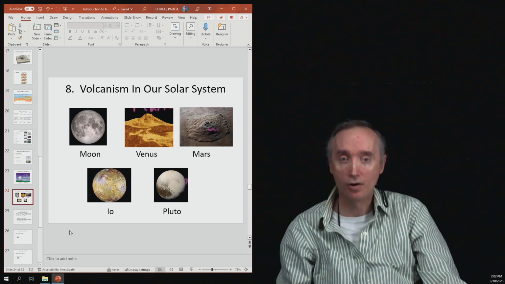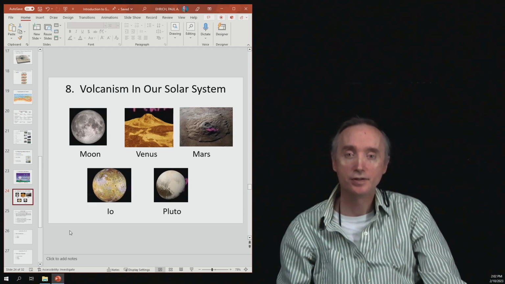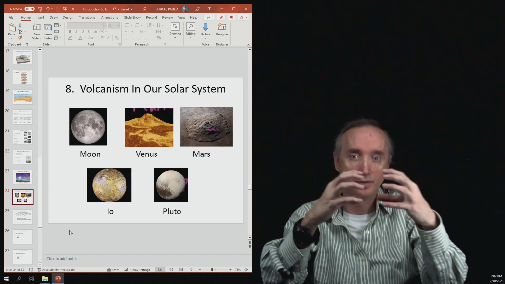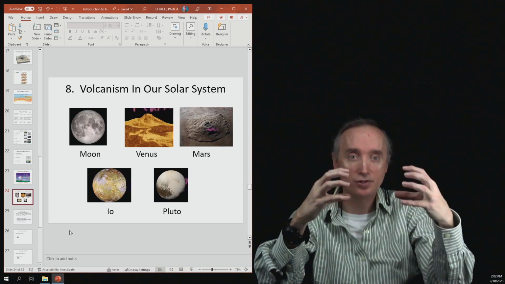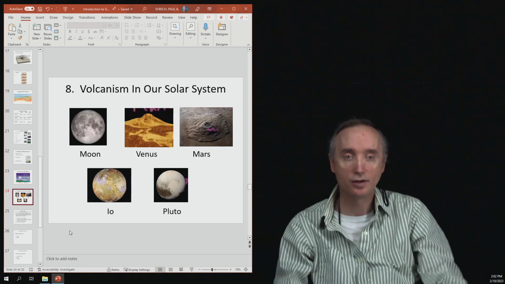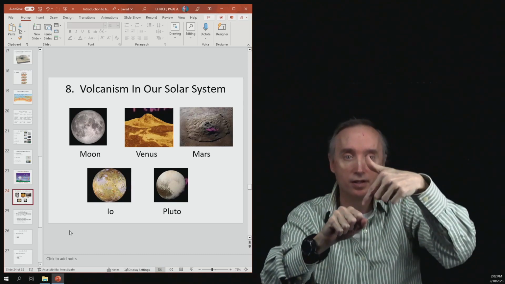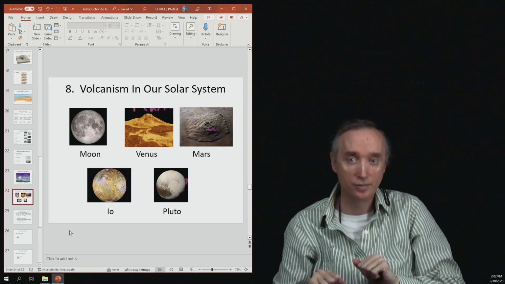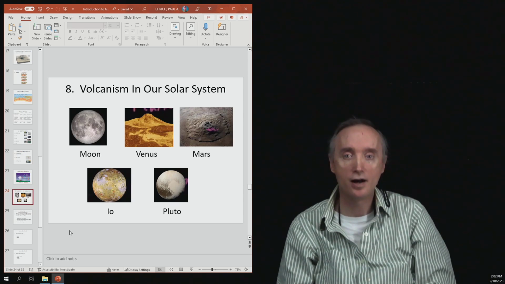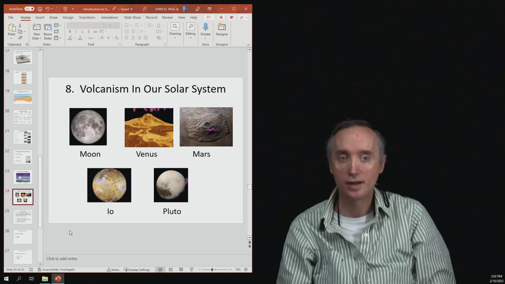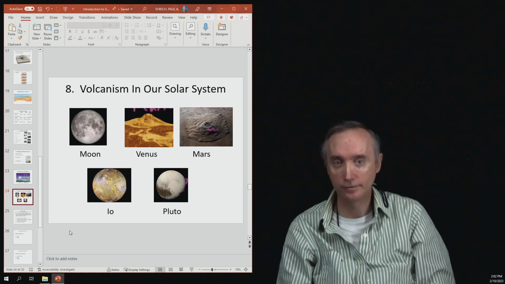What's going on inside of Io is the gravity of Jupiter is constantly pulling on Io and stretching it. It's just like taking a credit card and bending it back and forth like this. It starts to get hot at the crease. So Io is very hot because of the gravitational tugs of Jupiter, and that's why it's so volcanically active.